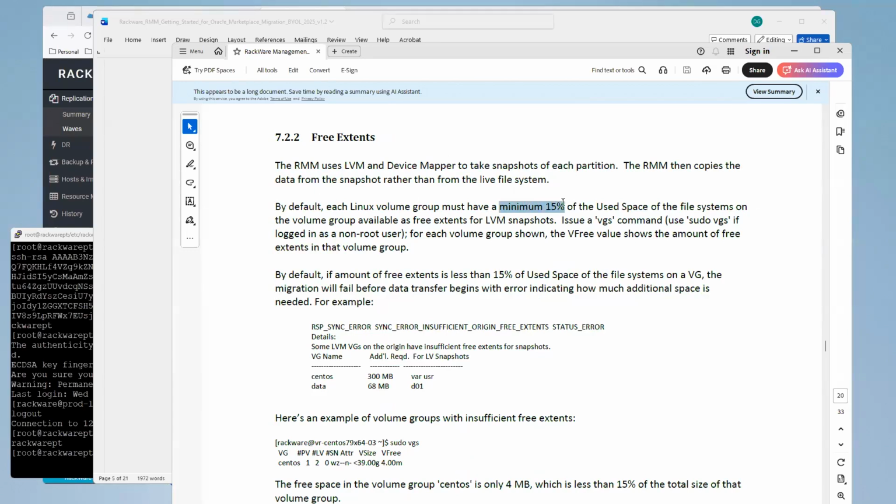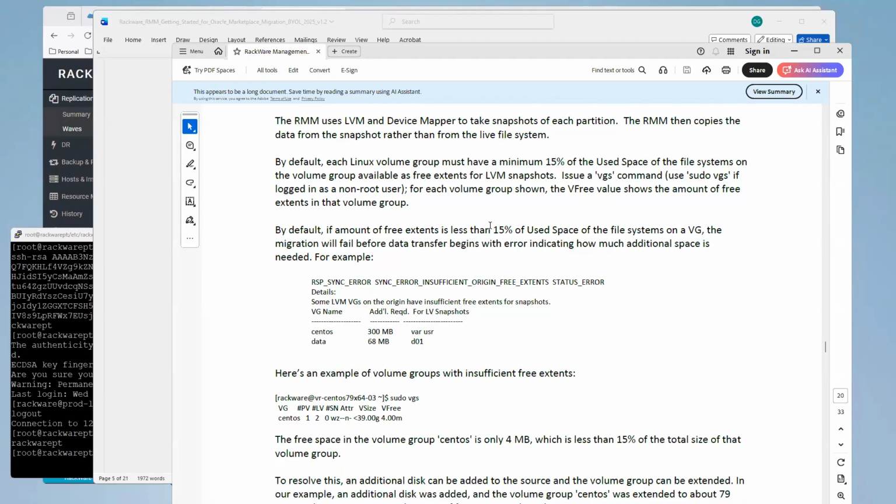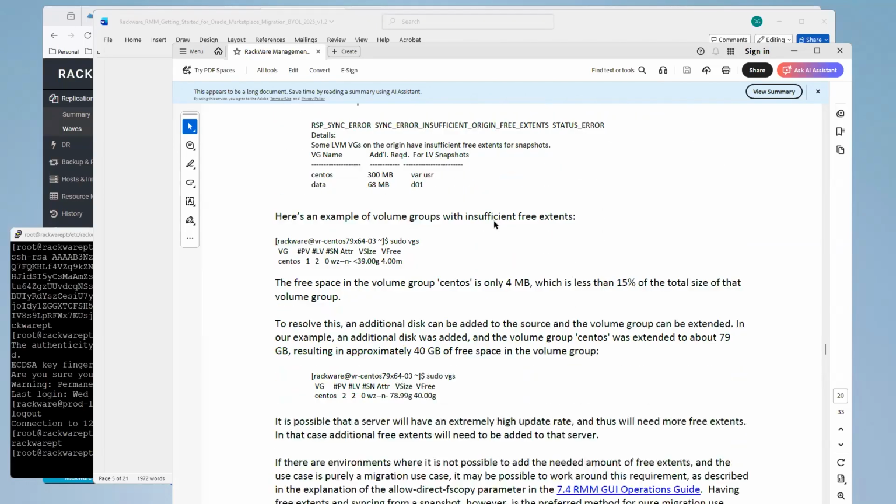Talking about a minimum of about 15% free space on those LVM volumes. And again, it's very easy to add additional space on virtual machines and add that as free extents to Linux hosts. It's very, very quick. It only takes a minute or two for each one, and you only have to do it once.